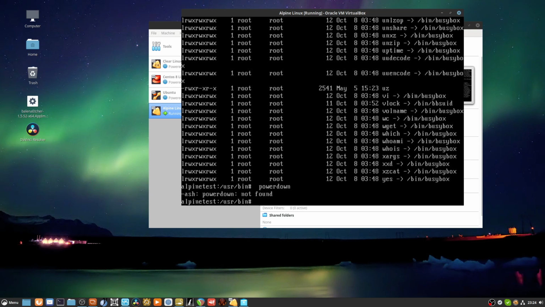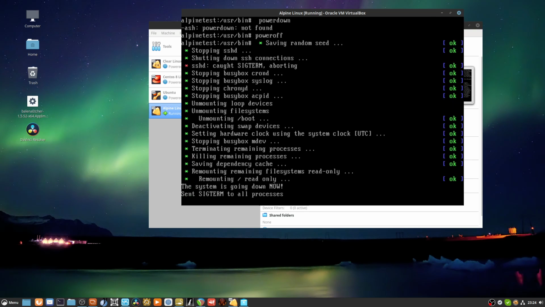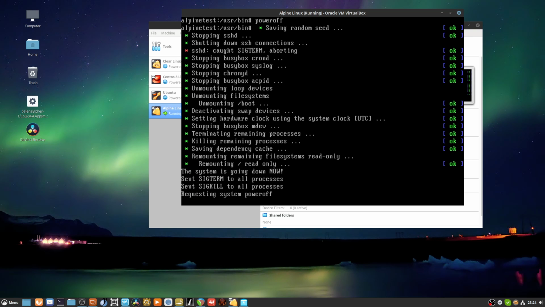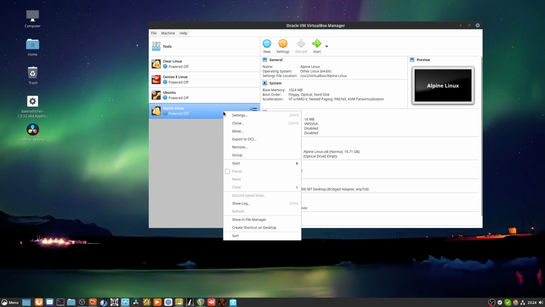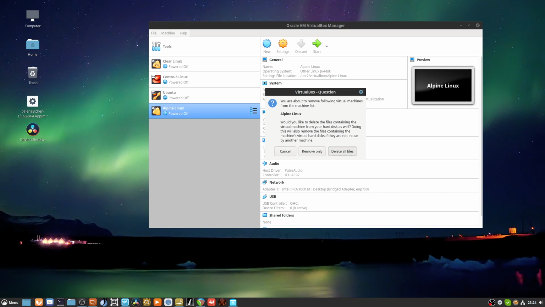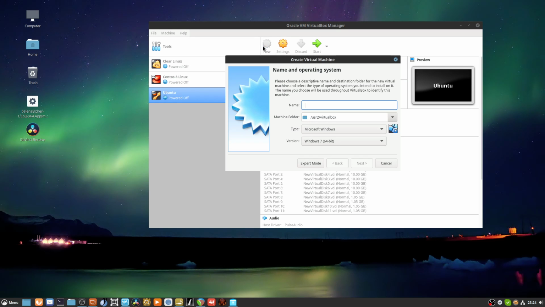Yeah, it uses power off. Been a while, I don't use Unix that much anymore. Yeah, all the BSD variants of Unix used to use the power off. I'm going to go ahead and just delete that one. Don't need it. So go ahead and create a new one.